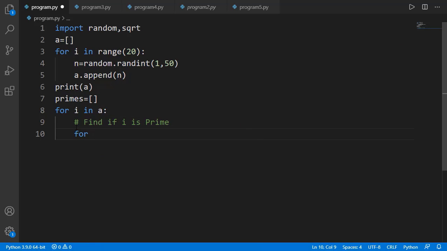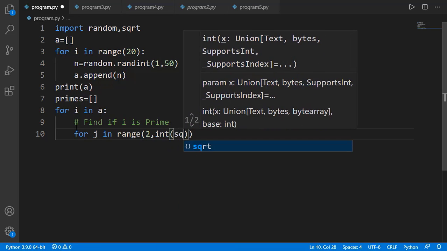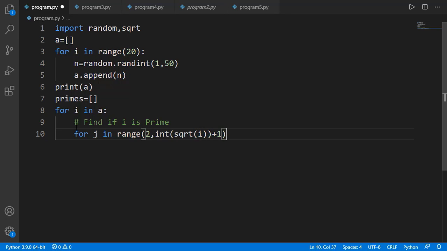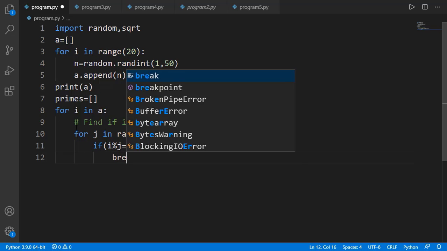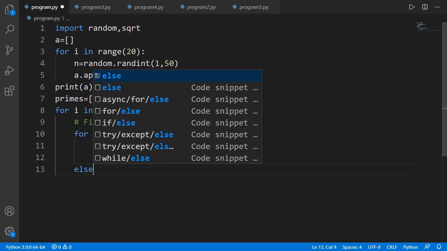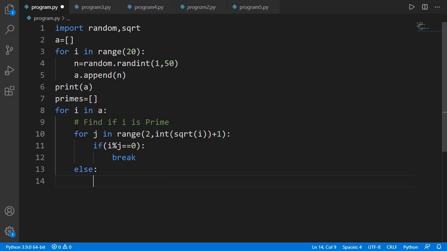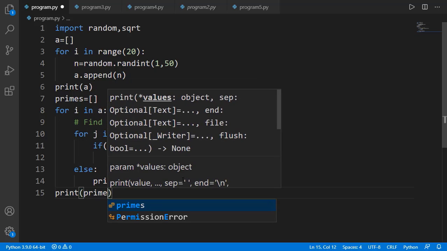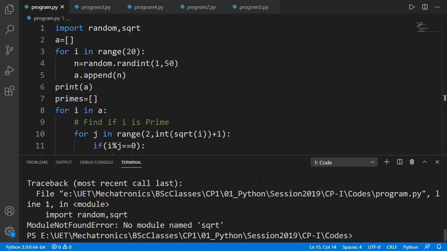I will use another for loop over here to see if there is any factor from 2 to square root of variable i. If there is a factor, it means the variable i is not a prime number, so I can use a break statement to end the for loop, and then I can have an else statement of the for loop, which means that the break statement is not executed, and that means there was no factor found, meaning that i is a prime number, so I can simply append that i into the list prime. Let's print the prime list. Let's run the code. There is an error because I should have imported the math module, so I will correct that.